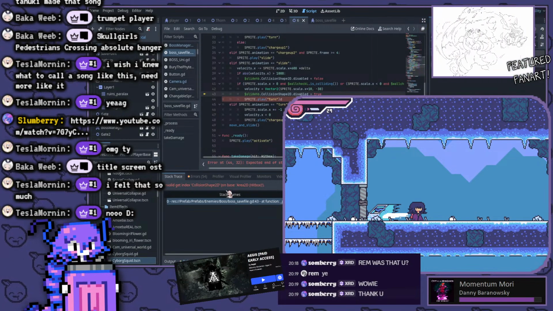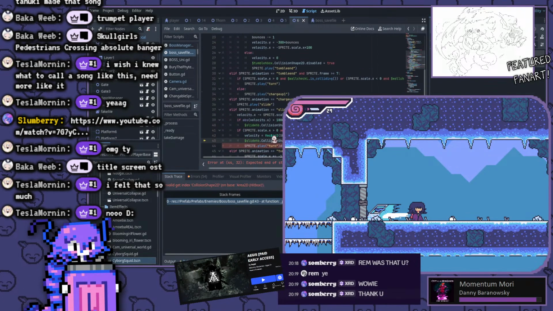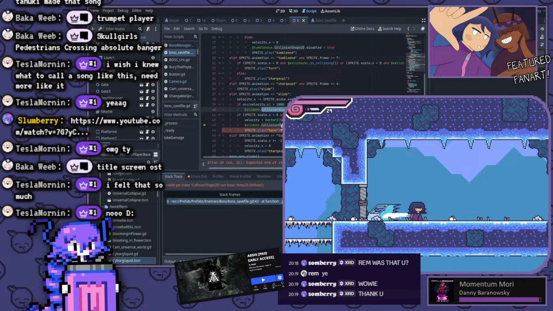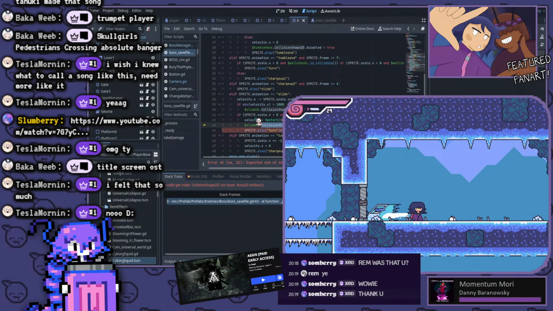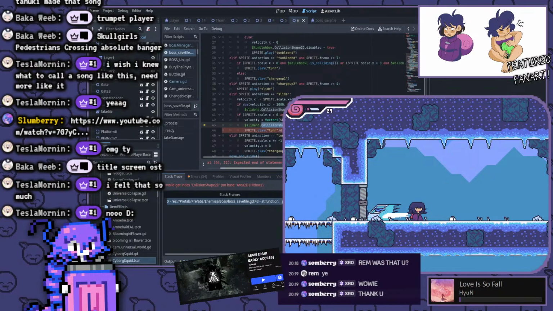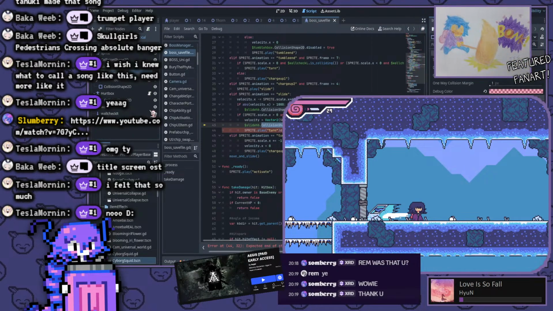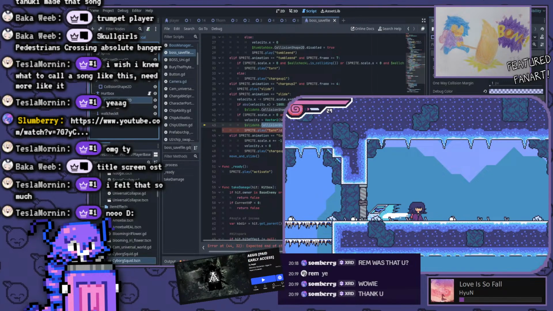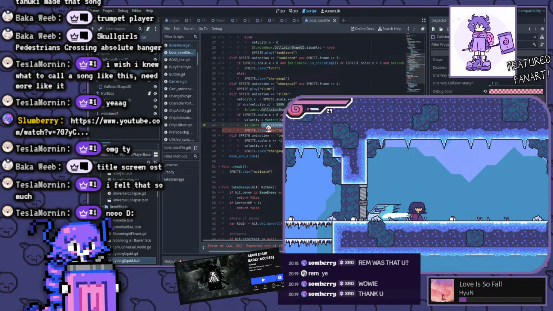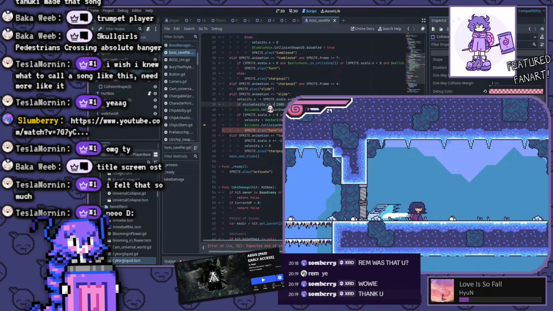Oh. Invalid get index. CollisionShape2D. Is it not named that? Slide hitbox. CollisionShape2D. Why does it work here but not there? It's named the exact same. These are named the exact same. Oh, it doesn't reach this velocity, that's why it didn't activate.